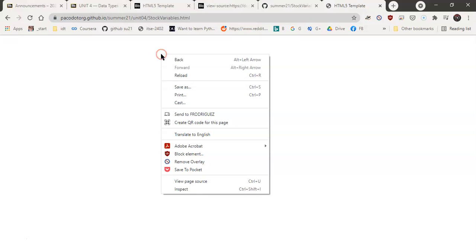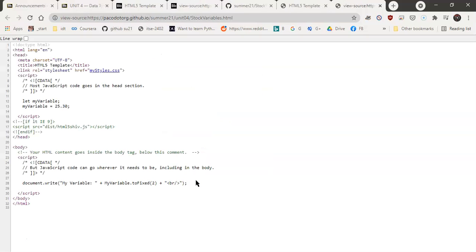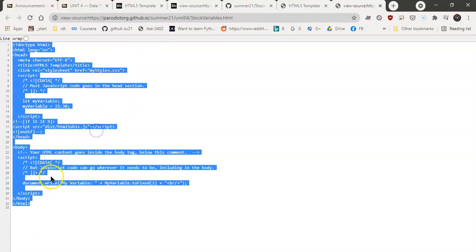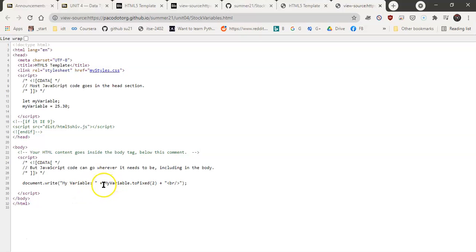UNIT04 stockvariables.html. I'll right click to see the view of the page source, and I think I may have an error in what I typed here. I let my variable be declared. My variable is equal to 25.30, and then document write my variable plus my variable dot toFixed 2 plus br slash and the code there. And what seems to be happening, I see it here, my variable is with a capital M, and I declared it with a lowercase m.